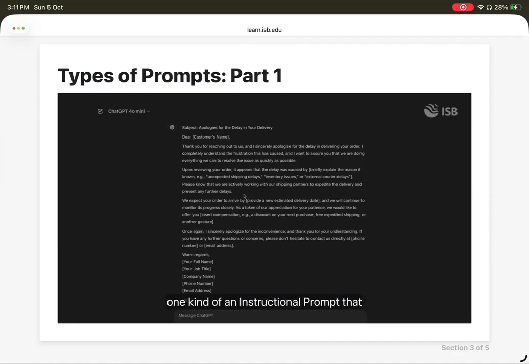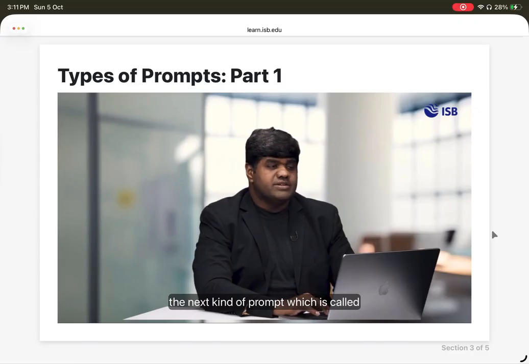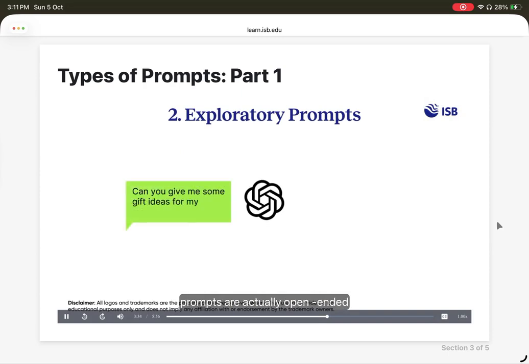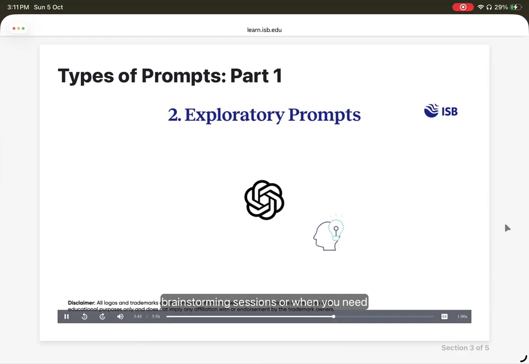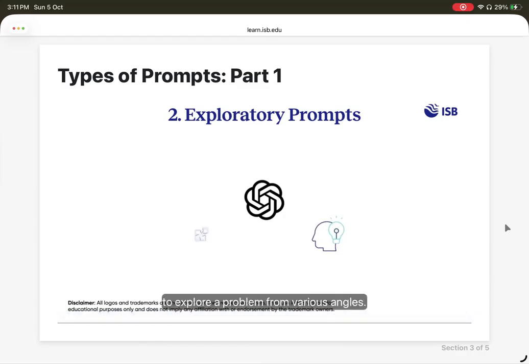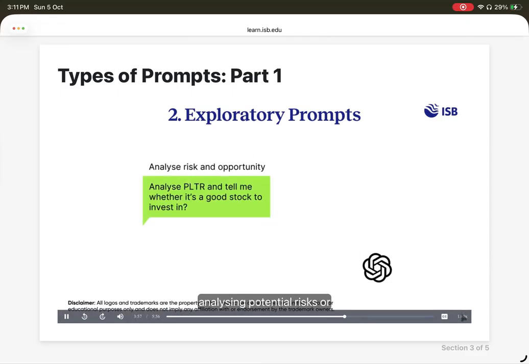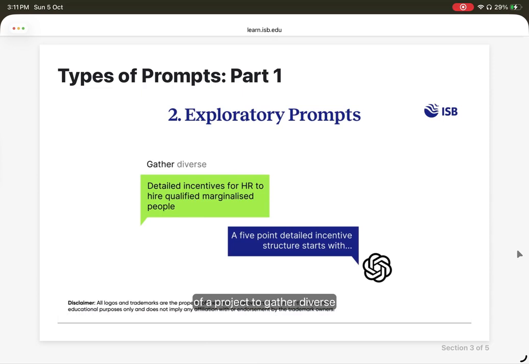Now, this is one kind of instructional prompt that we looked at. Now, let's go into the next kind of prompt, which is called an exploratory prompt. Exploratory prompts are open-ended questions designed to spark creativity and generate multiple ideas or opinions. They are particularly useful for brainstorming sessions or when you need to explore a problem from various angles. So again, when to use an exploratory prompt? For example, when seeking new ideas or strategies or solutions, or when analyzing potential risks or opportunities, or during the early stages of a project to gather diverse perspectives.